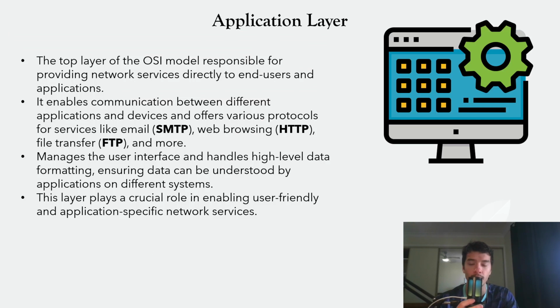Okay. So the application layer, we'll go in depth now. It's the top layer of the OSI model, responsible for providing network services directly to end users and applications. At this layer, we have different protocols like the Simple Mail Transfer Protocol. We've got the web browsing protocol, HTTPS, which is based on the Hypertext Transfer Protocol. You've got the File Transfer Protocol, and you've got stacks more on this application layer. Okay. So it manages the user interface and handles high-level data formatting.